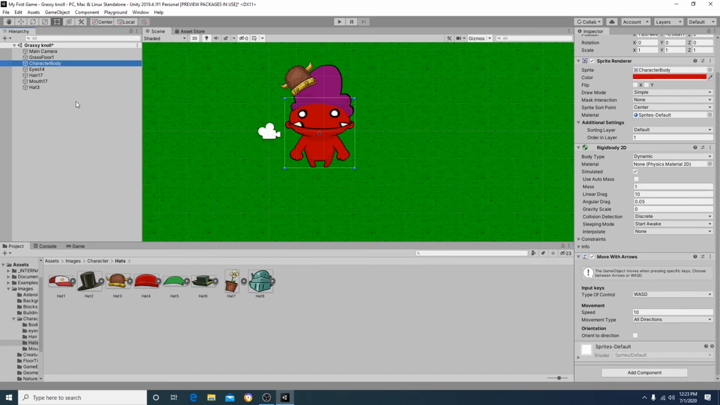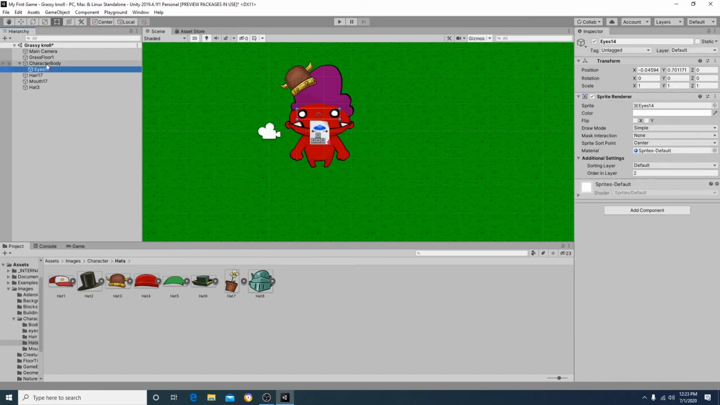So it's very easy to connect these items to the body. What we're going to do is click onto the eyes. We're going to drag and hover over character body until it's highlighted. Might be kind of hard to see on my screen. When character body is highlighted, we let go of the mouse. And now the eyes will be under the character body on the hierarchy. If you press the arrow, you can see that it is connected. We're going to do the same to the hair, the mouth, and the hat.